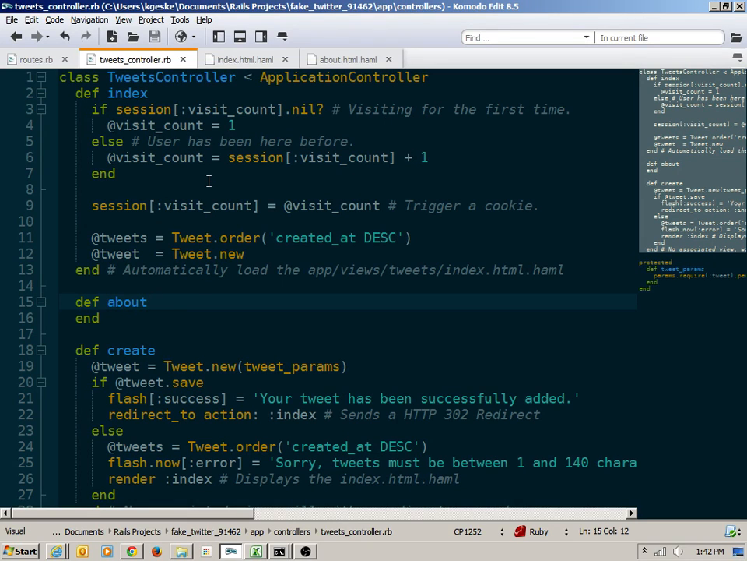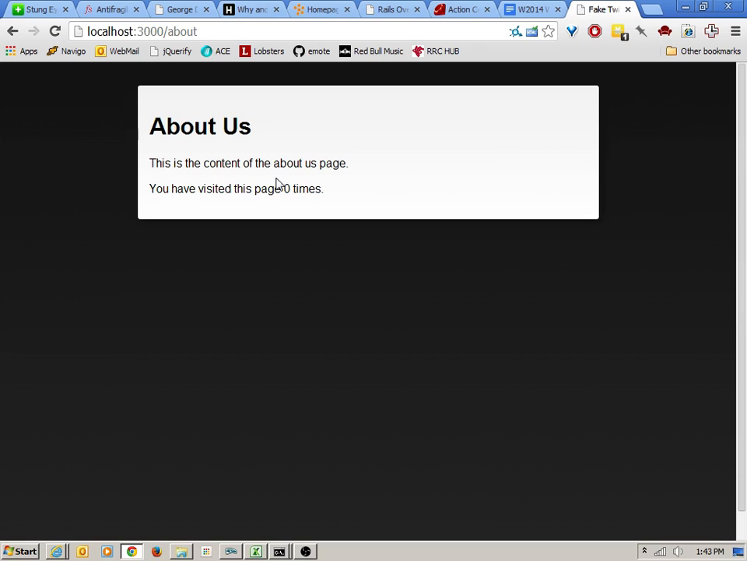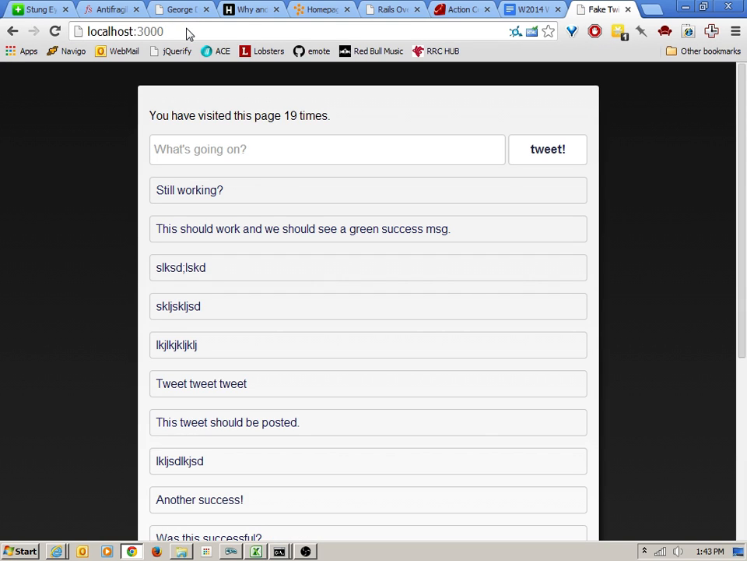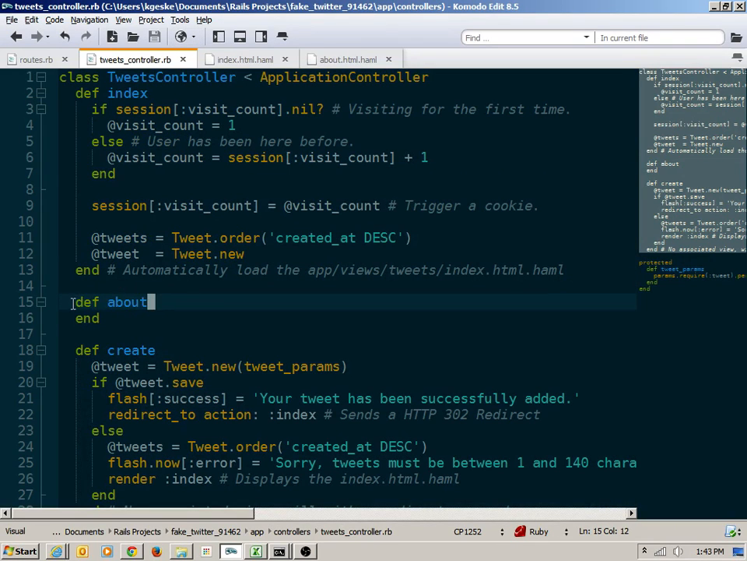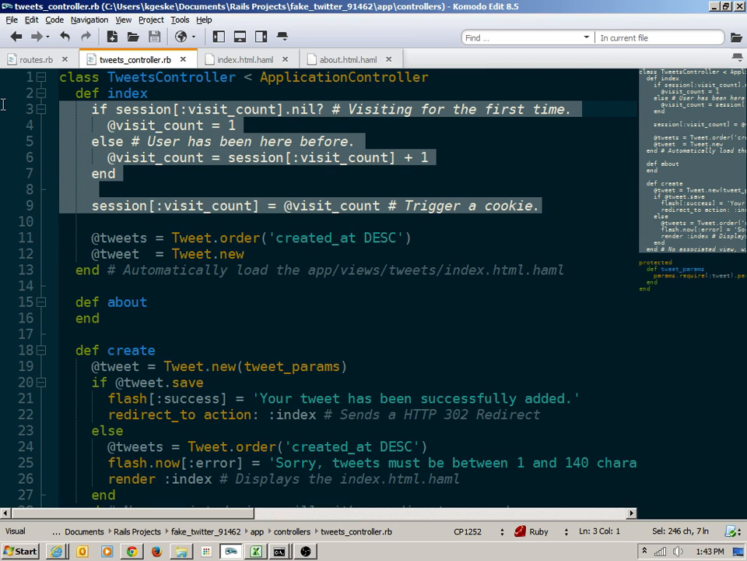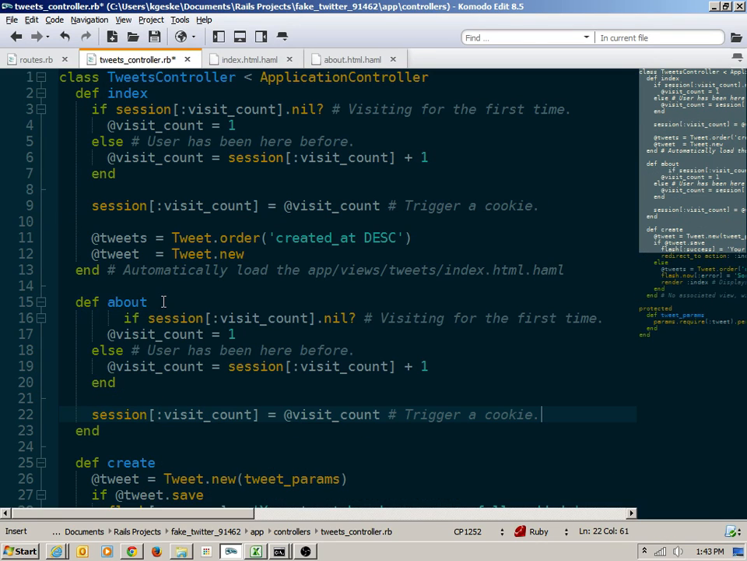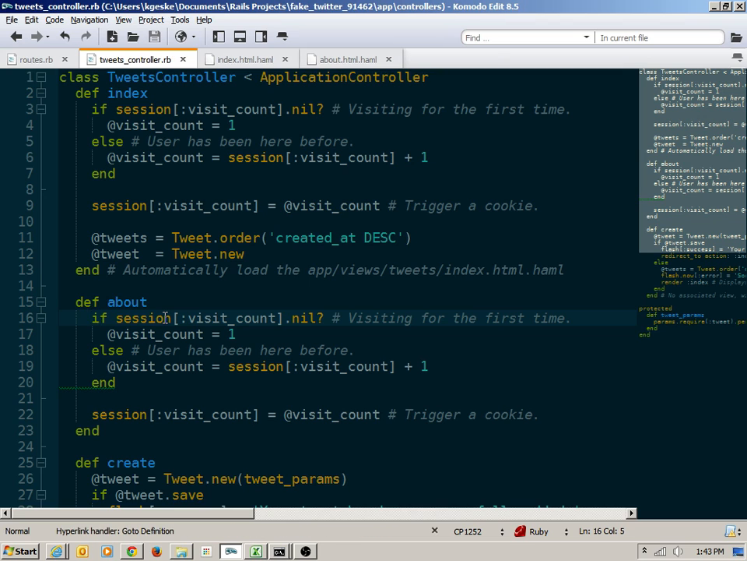Nonetheless, if I want to actually make that number go up, just like it does on the index page, I would need to include the same kind of code over here. What I don't want to have to do, but what I will initially do, is just copy and paste that code.